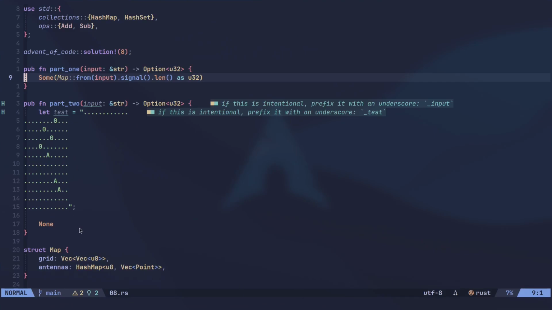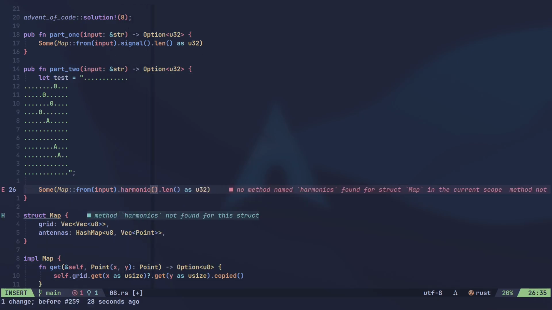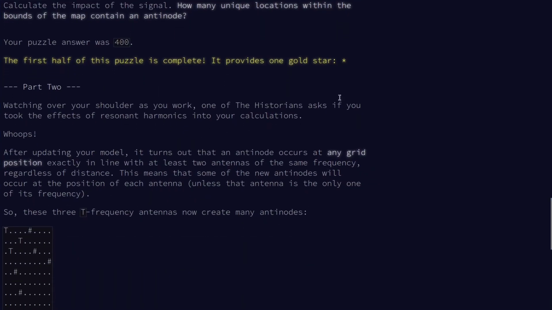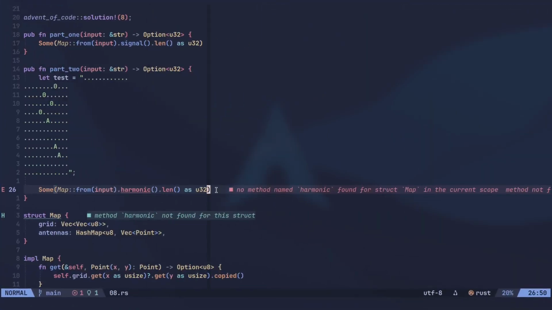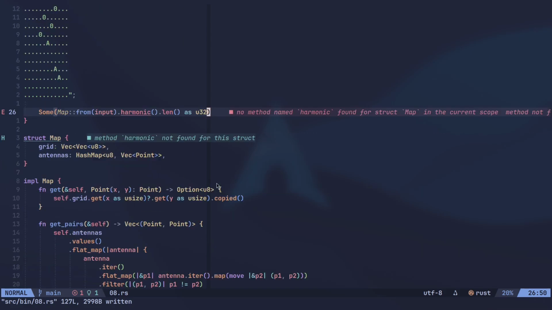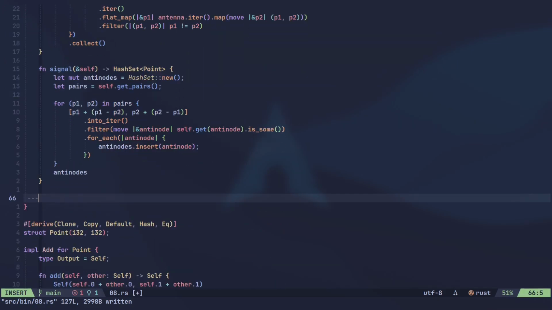So for part 2, let me actually take this. It would be very similar. But this time we have another method. Let me call that harmonics, because I've seen in the text they're calling this, the historians ask if you took the effects of resonant harmonics into account. Okay, so let's take this one. And okay, so same thing as before, we get back a hash set and we want the length, basically the amount of points of the antinodes. Let's do the harmonics method.